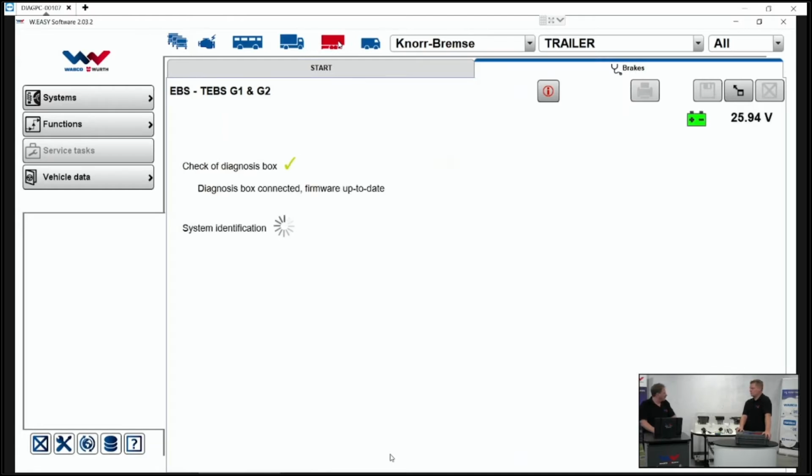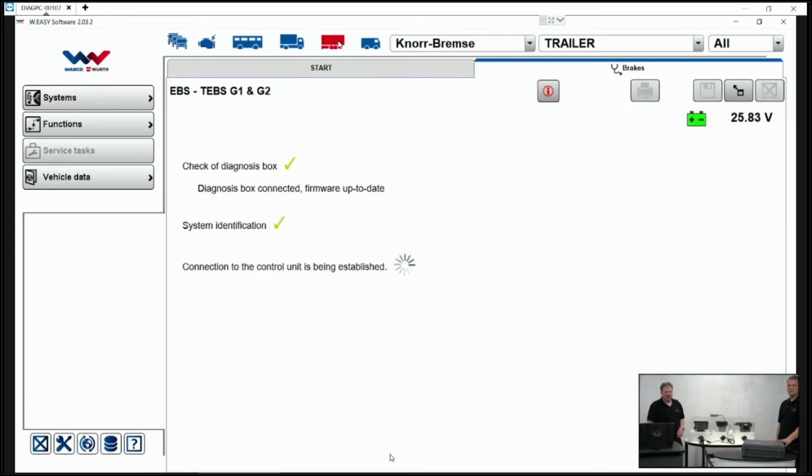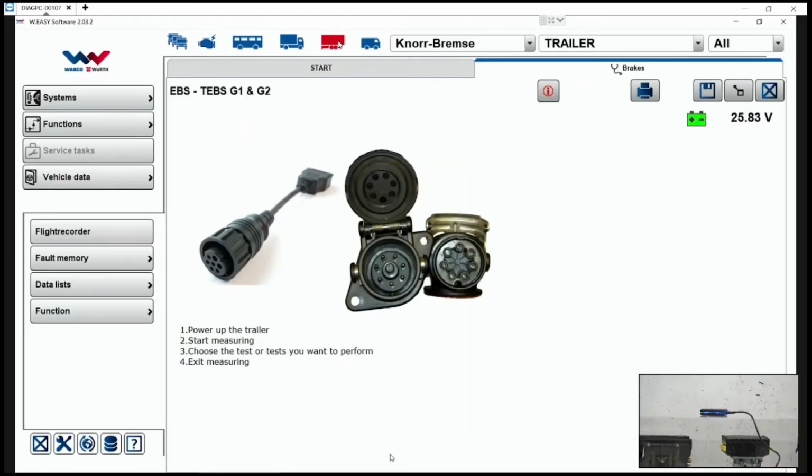We see here the communication towards the box. First it was blue, so it was the communication between a laptop and interface. Now it's switching to green. We have the next step, communication between interface and modulator. And in the software, we see it with the battery logo in the upper right corner. It's provided with 25.83 volts, so it's more than enough.